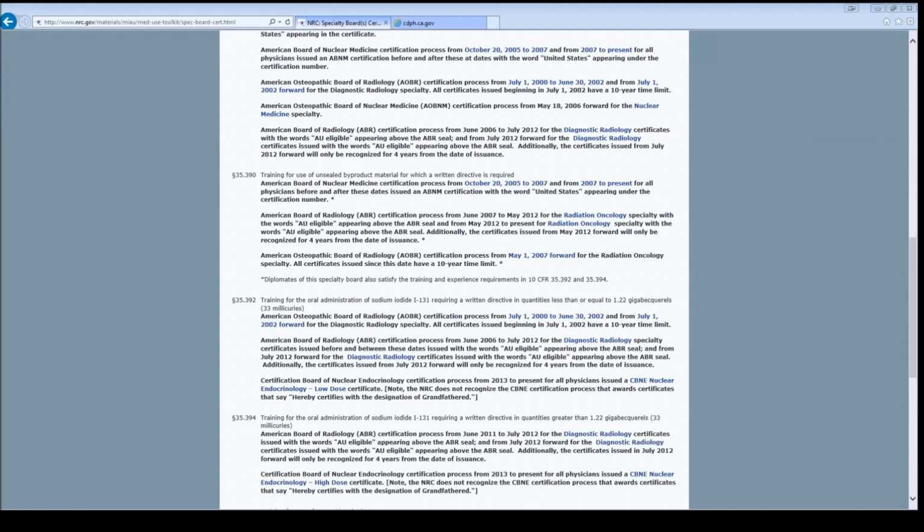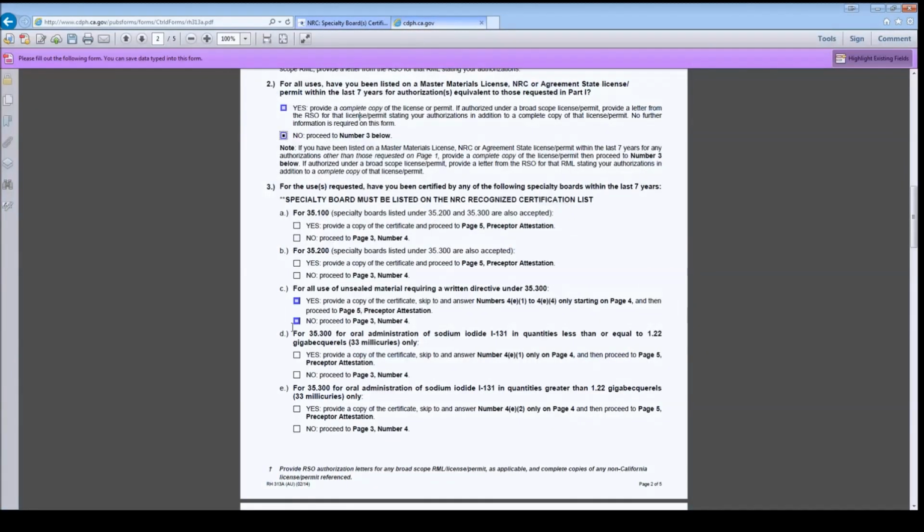If the proposed authorized user is board certified in radiation oncology in 2013 with the words AU eligible, then check yes and skip to the next item. For Dr. RHB, who is board certified in radiation oncology in 2013 but does not have the words AU eligible, I will check No and continue. As you can see, for 35300, I will need to move on to number 4.